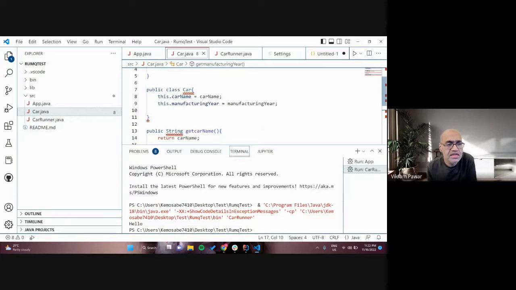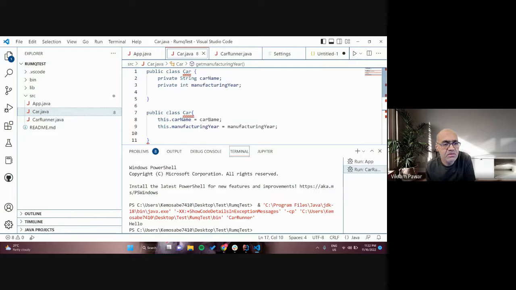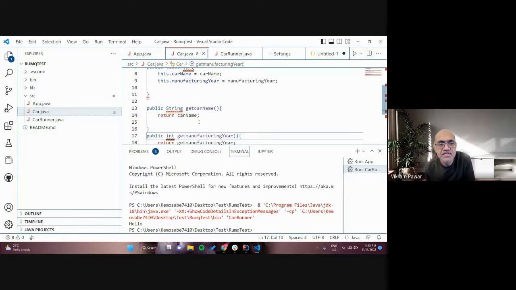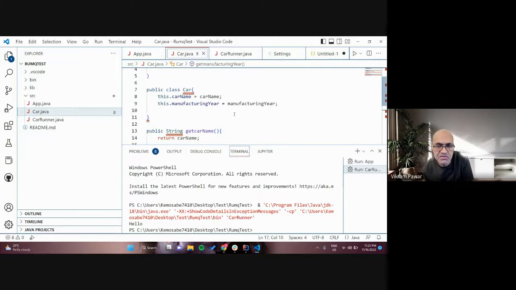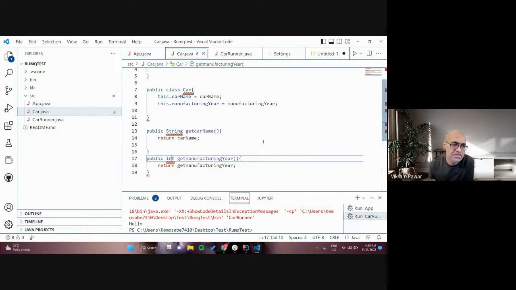In the car one, there are 8 errors. It's complaining about the car. Because you have said public class car, again, you have defined the class 3 times. So you need to have one single definition of the car, and all the methods and fields have to be inside that class. That's why you have that issue.